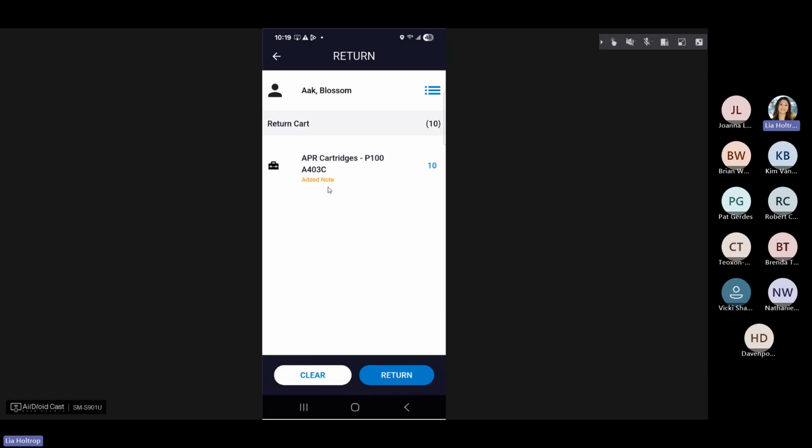So unfortunately, due to space, we're not going to have the option to have the entire note listed here. So if you add a note, it's just going to say added note. And that'll be for both consumables and fixed assets.